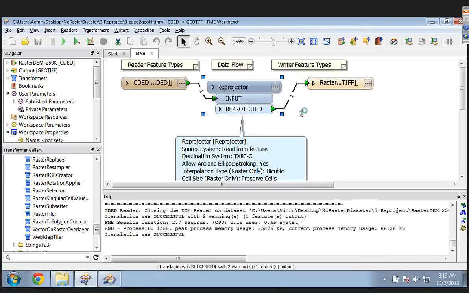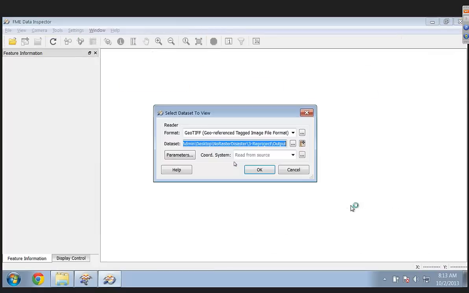Right. Right. So we're going to run that. That didn't take very long. And if I open this up, let's take a quick peek how we're doing.